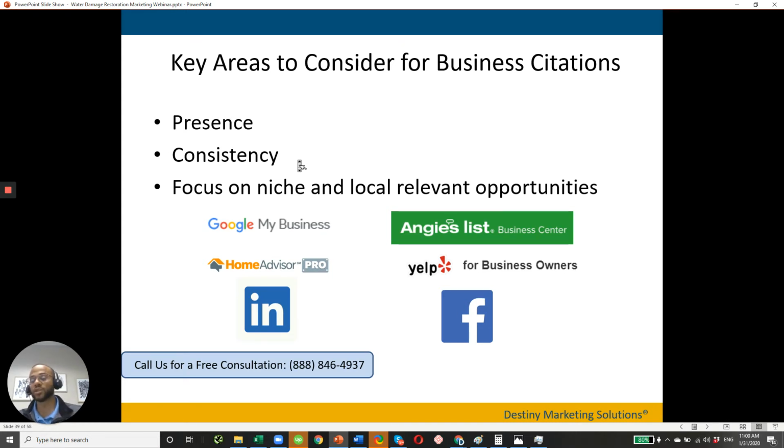Consistency. You want to make sure that your name, address, and phone information are consistent across the board. If you've ever moved locations or changed your business name, maybe you brought on a partner, or changed your phone number over the years, just make sure this is consistent across the board. Now, this is not as important as it was a few years ago, but still, if you are setting this up, do it right. Just use the same information across the board.